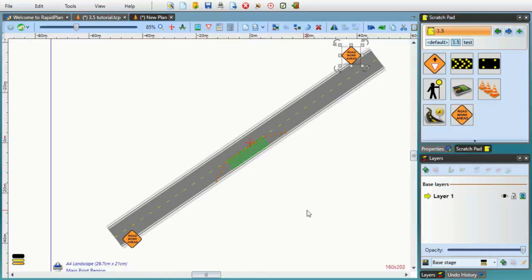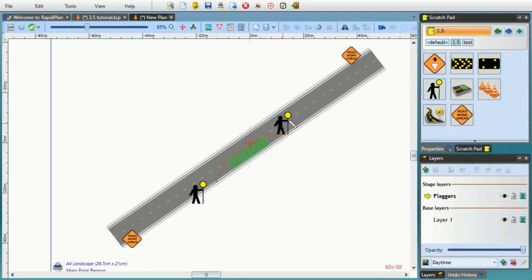Since the job requires a full lane closure, we're going to have interleaving traffic on the other lane. During the day, this will be managed by flaggers at both ends of the worksite. Let's switch to our daytime stage, rename its layer accordingly, and draw the flagger symbols.